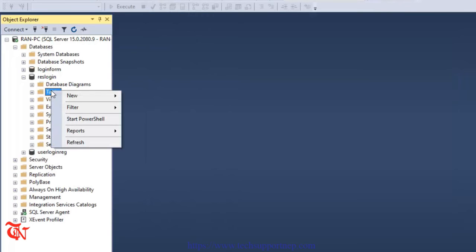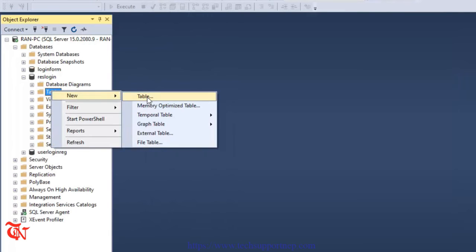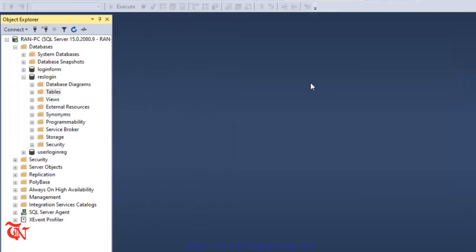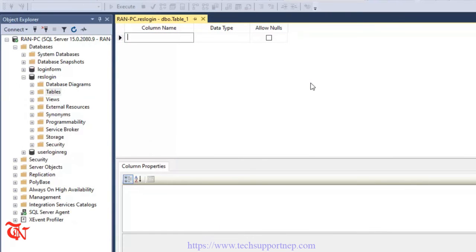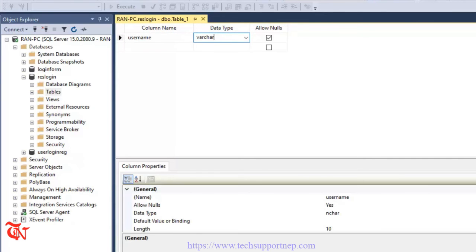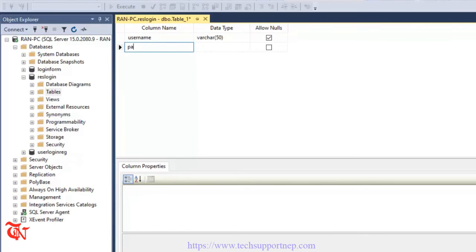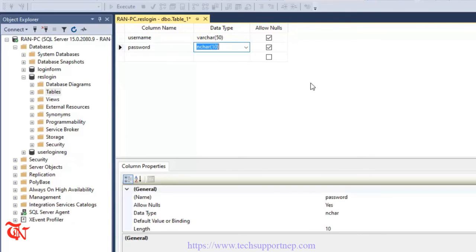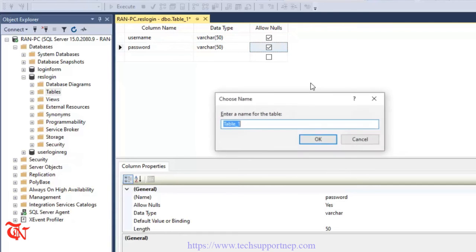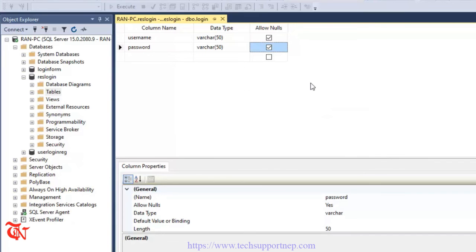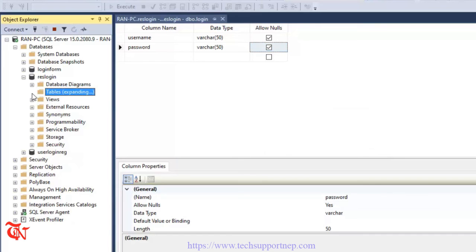Right click over table, click on new, and then click on table. This is the relational database, that's why we are going to use the table. The column name is username, data type is varchar, and another column is password, varchar. Simply press Ctrl+S from your keyboard and give the table name. I'm going to use login. Simply save that, and again expand that table directory.